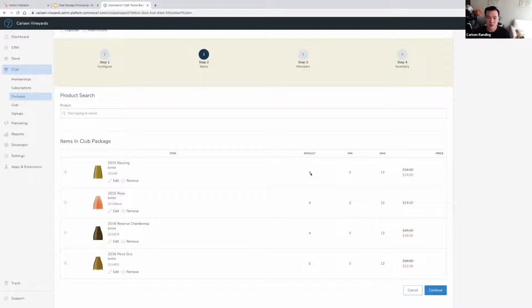Default is what all your club members will receive if they don't log in or make any changes to their shipment. And the min and max is the range you're allowing them to select for this particular product if they do make changes. In this case, we've created a package with 12 bottles with 4 of each product here. And then the Pinot Gris is default 0, so if your club members want to add more, they can do so online. But it defaults to 0 for the Pinot Gris.